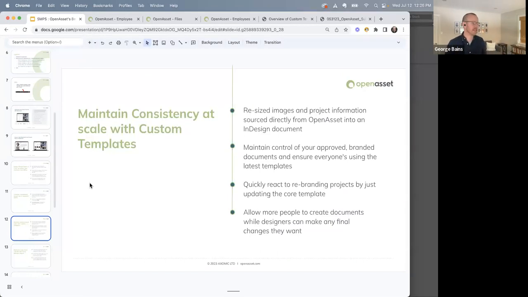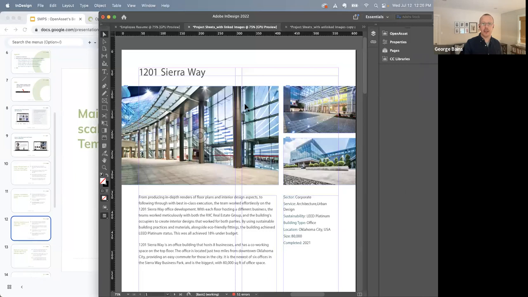These custom templates allow you to insert resized imagery and project information that's sourced directly from OpenAsset into an InDesign document. You can maintain control of your approved and branded content and documents. Make sure everyone's using those templates. You can use OpenAsset through brand refreshes and on.